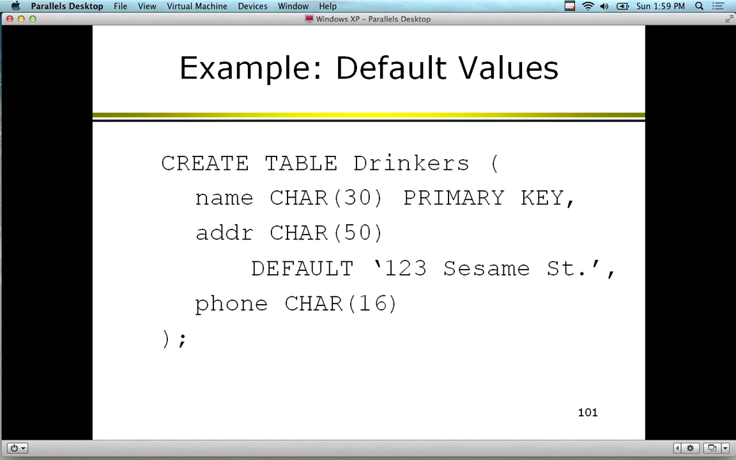This will be the value for the address. If somebody leaves the address blank, it will not be blank in the database. Instead, 123 Sesame Street by default will be inserted into that attribute value. So you can do a query on the database and see how many people live at 123 Sesame Street. And then, you know, 50 people. Well, no one's giving us their address. They're leaving the address blank.